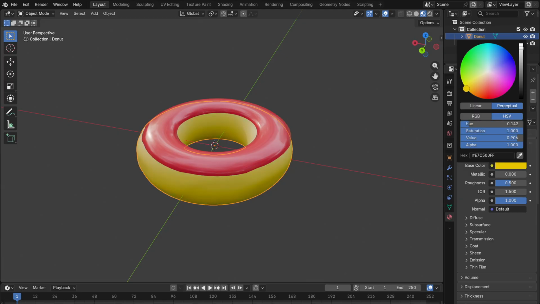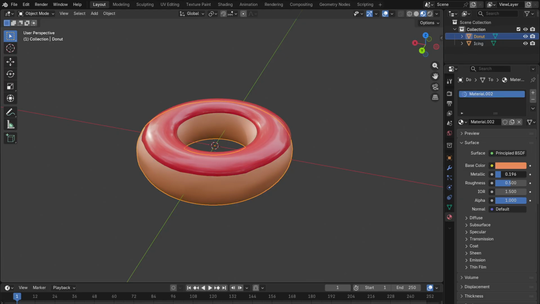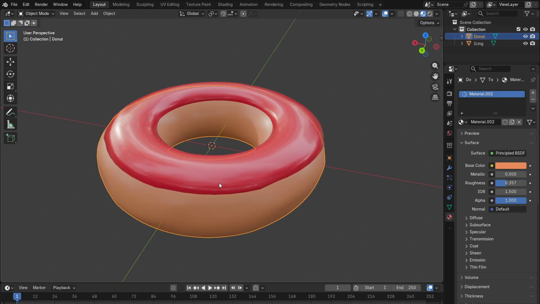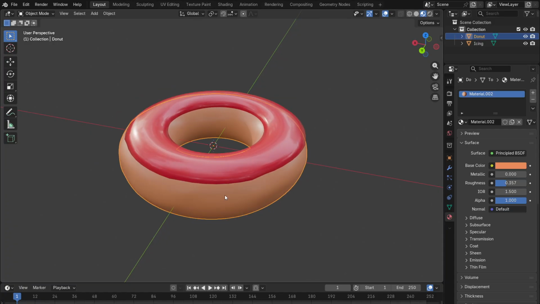And then pick any color you want for the dough. Something like that is good, right? Metallic, not so much. Just leave it raw, and roughness, do not make it too glossy. Just leave it like that, right?